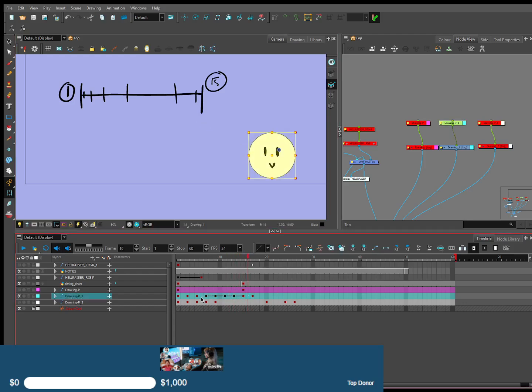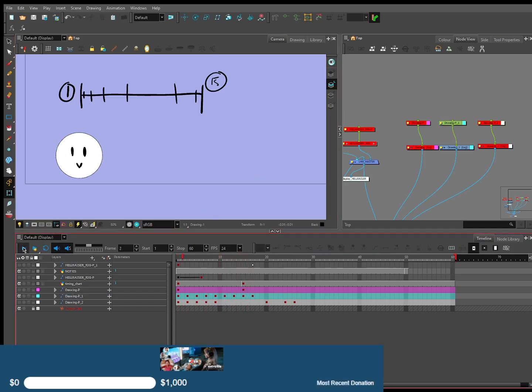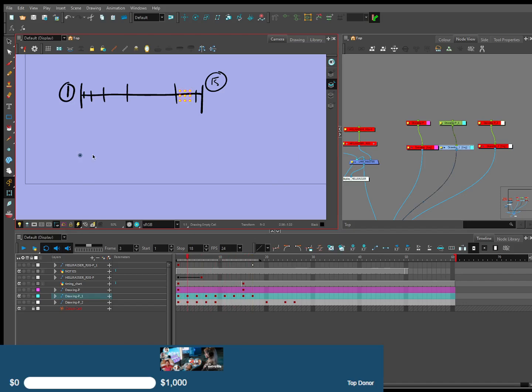So currently we got this little friend. Shoop. Stop. Let's repeat. So you notice how it pops at the end here. That's what Harmony does. That's what Toon Boom does. It's like I in-between it, and then the cell changed on the frame you wanted it to change, which was the last one. What happens if we change it earlier?